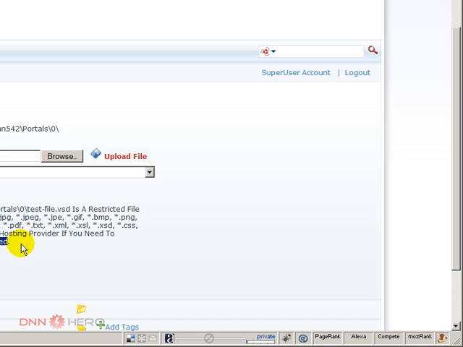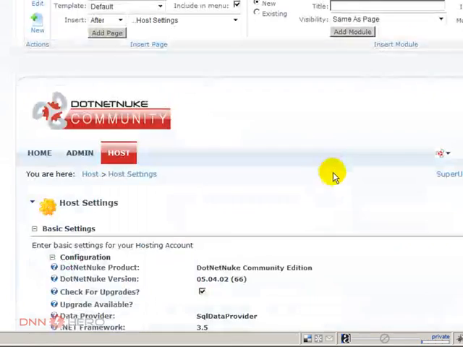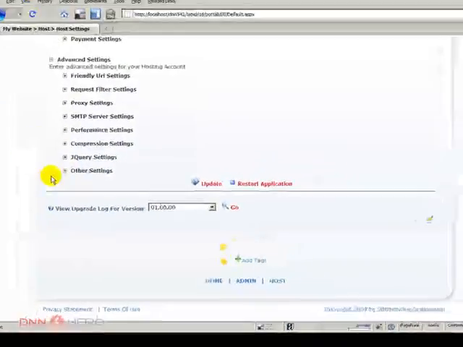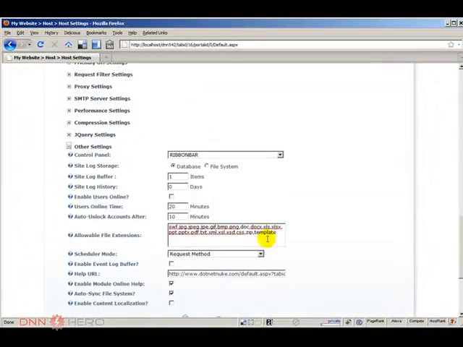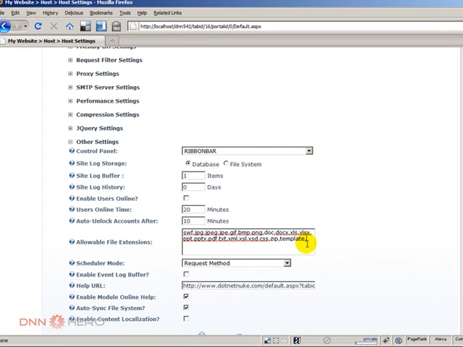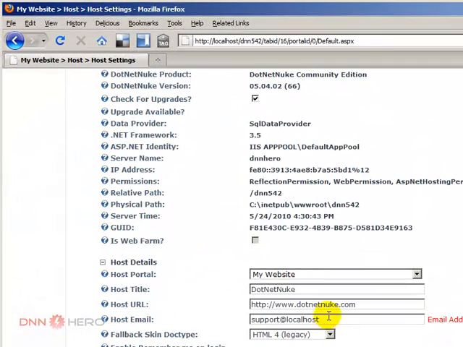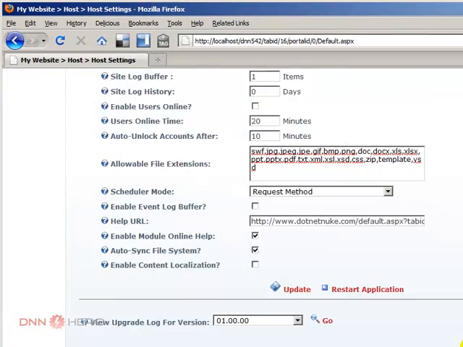So what do we need to do? Very simple. You can just go under host, host settings, scroll down, go to other settings, and here you can see allowable file extensions. We just have to add that new extension, .vsd. So this is it. Just scroll down, click update. It keeps giving this kind of error for the email. No problem. Let's just skip that one.